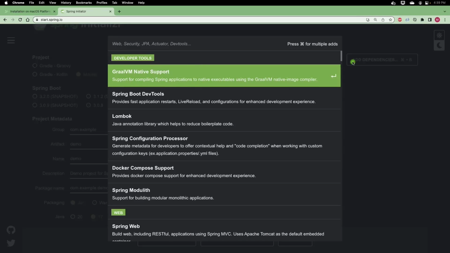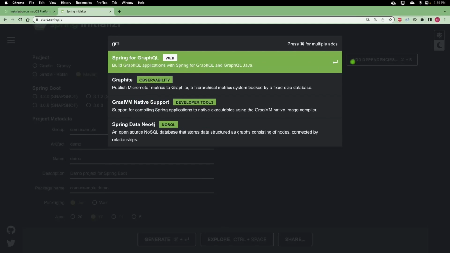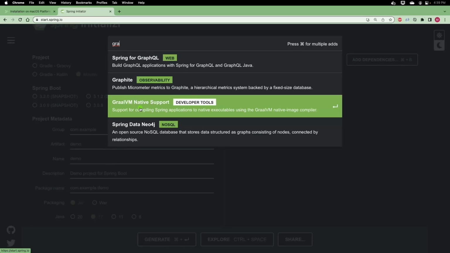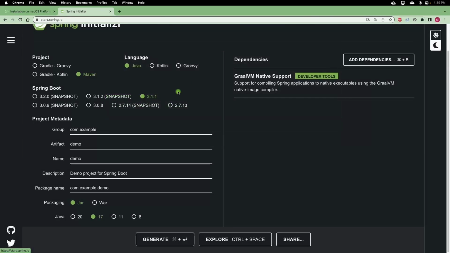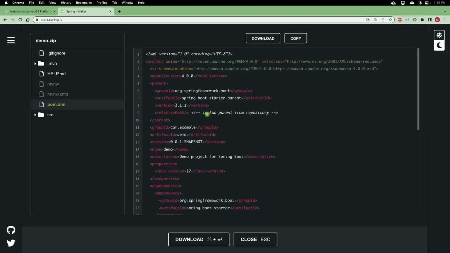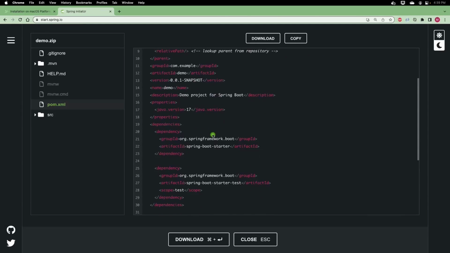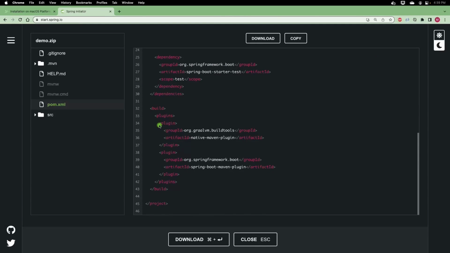Here inside the dependencies, you can search for GraalVM. So you can see there's a GraalVM native support, which you can select. And as soon as you click explore, there is not going to be any dependency added. Instead, this plugin related information will be added into your pom.xml.